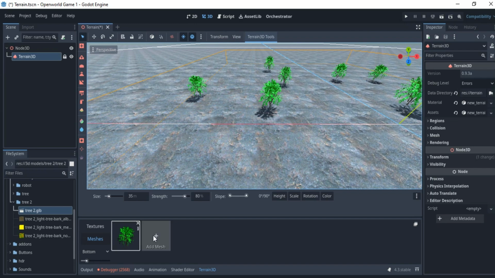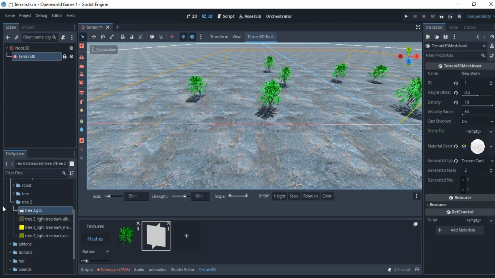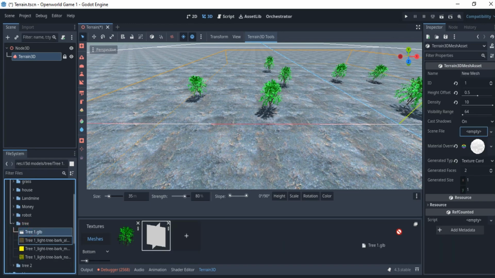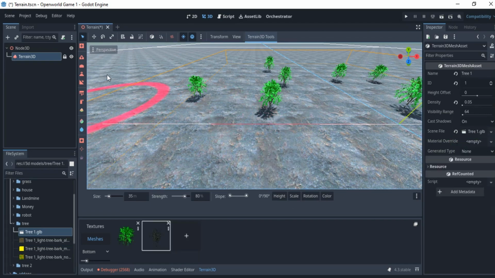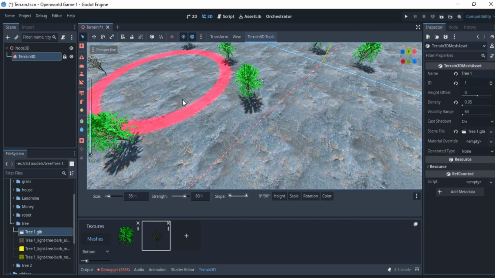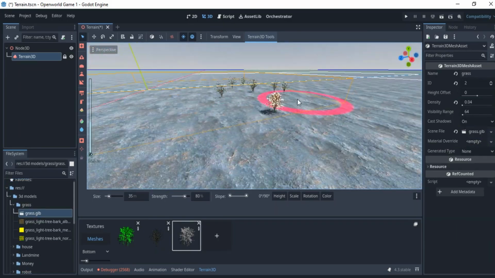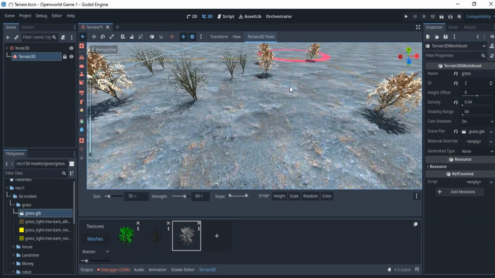If you want to add more trees, you can just click on the plus sign, and let me go for other trees that I have here. So I have my tree 2, I have my tree 1 here. So I can just drag this and just put it here, and I can still do the same thing. Different trees that I actually have.